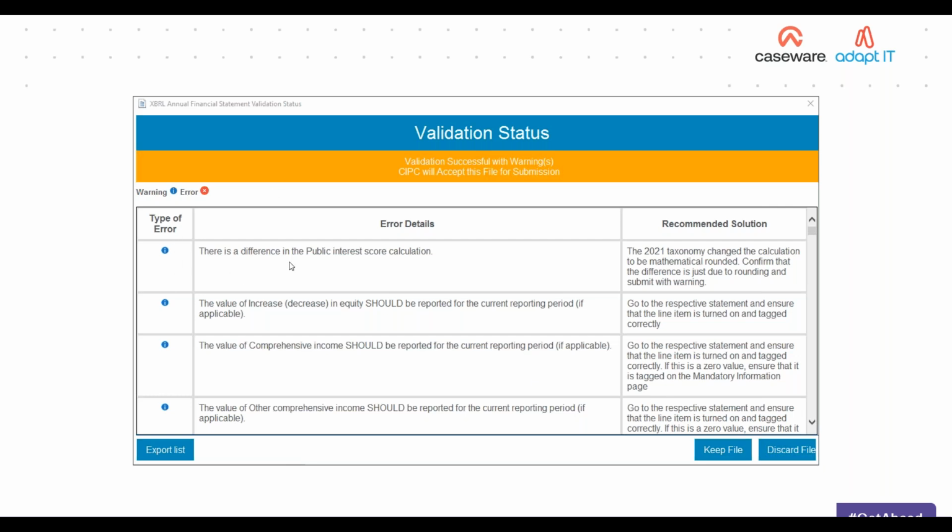For example, the first one, in the 2021 taxonomy, they have changed the PI score so that it always rounds down, whereas from a CIPSI perspective and a regulator's perspective, it should be mathematically done. So there might be a $1 difference there. So you'll get an error there, or sorry, a warning there because of that rounding up or rounding down. So you'll get a warning there.